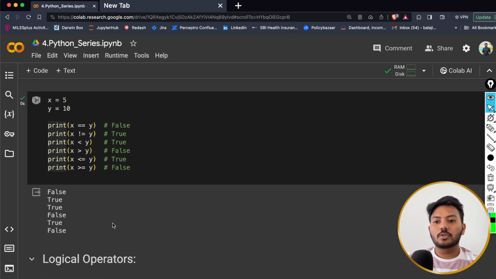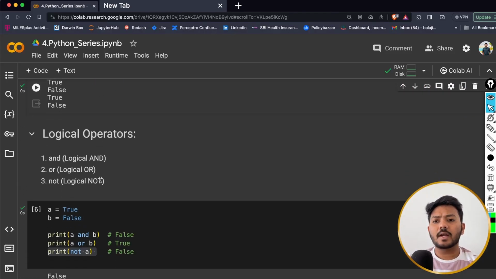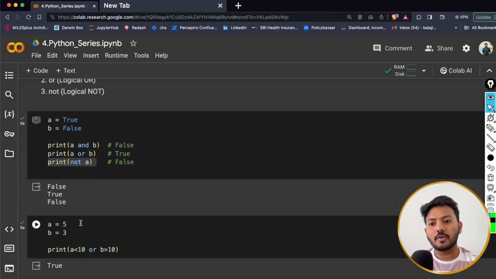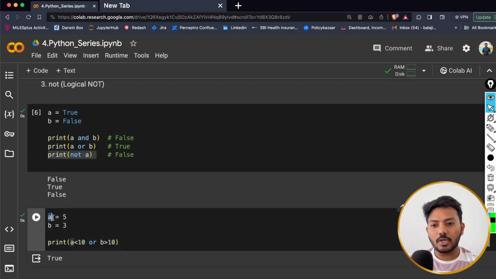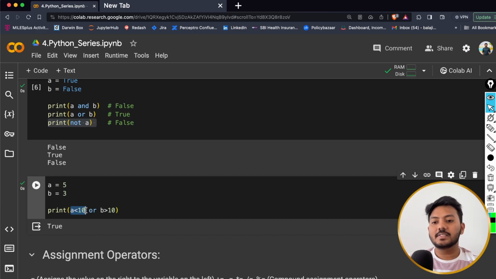Now let's mix both of these. We have these comparison operators and logical operators. What if I want to create a mix of these two? I have A equal to 5 and B equal to 3, and then I say A less than 10. It is true, right?